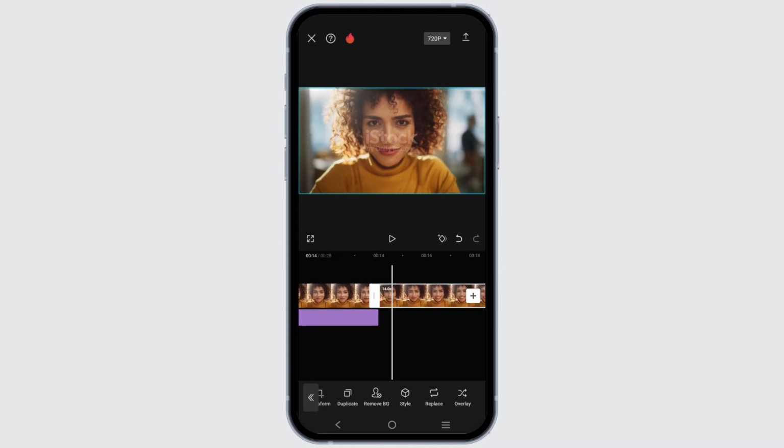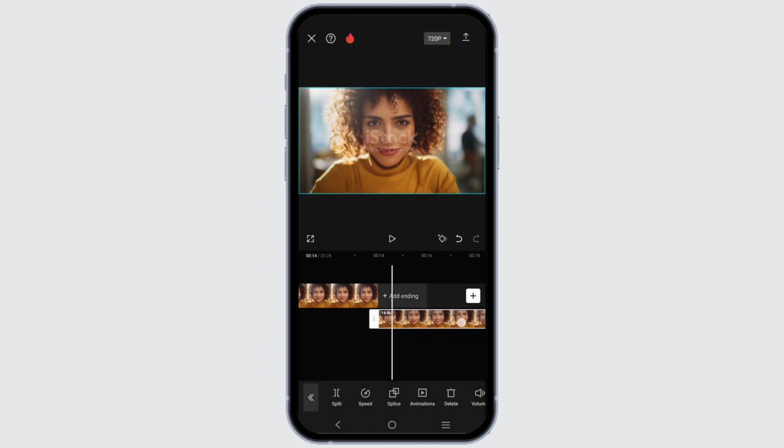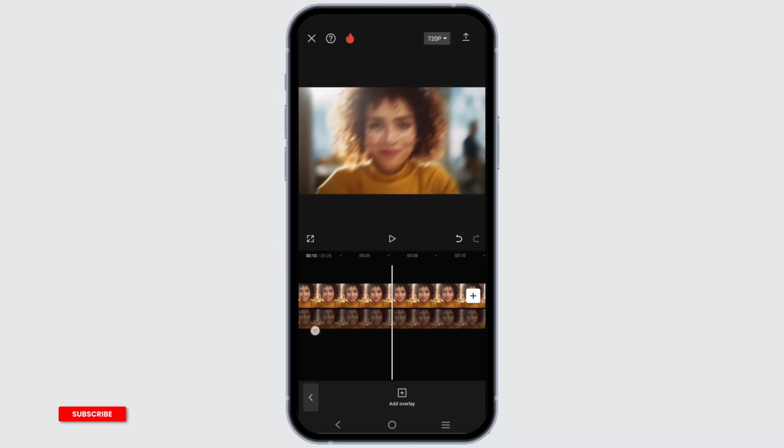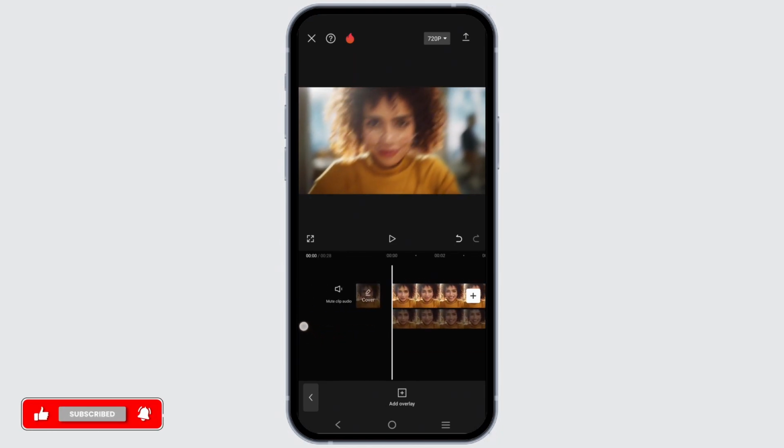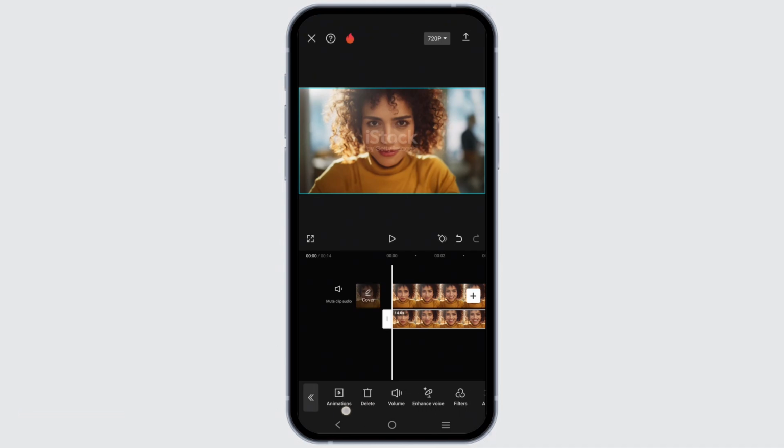Select the duplicate video. Now at the bottom, you have to go ahead and search for the option of Overlay. Tap on Overlay. Overlay the duplicate video right on top of the original one. Then select the duplicate video.